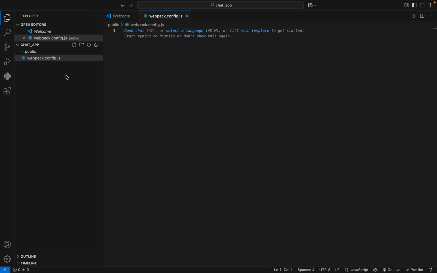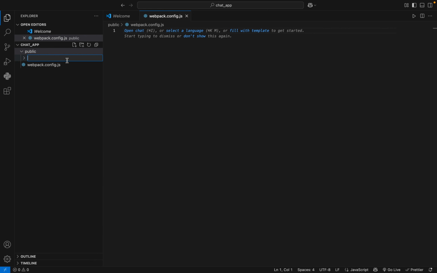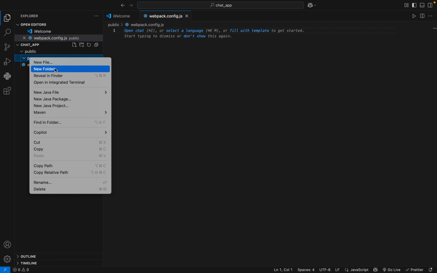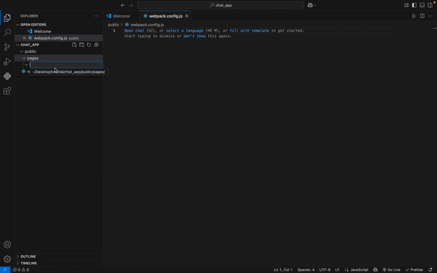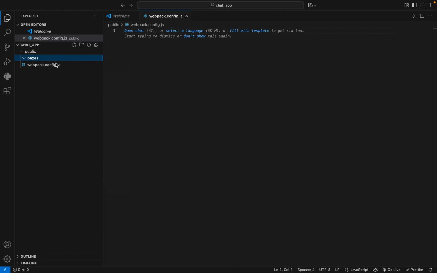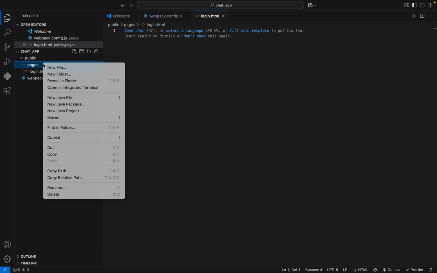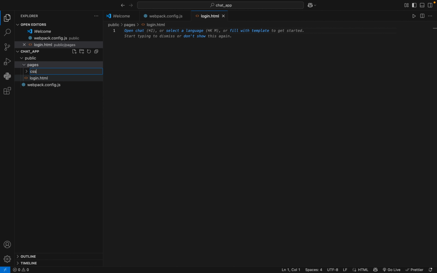All right, so inside the public folder we are going to create a new folder, and we are going to call it pages. So this will hold our HTML files. Then inside we are also going to create another folder. We'll call it CSS. But before then, let's just create one HTML file. Let's call it login.html. All right, so then we will now create a new folder. We'll call it CSS.